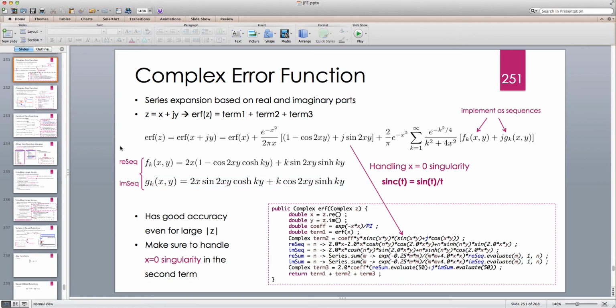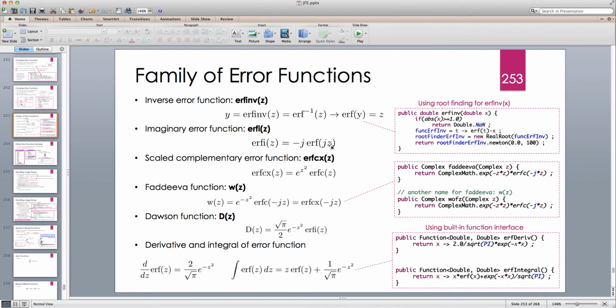So I will implement this for just real numbers, so we can improve the performance of the evaluation of the error function imaginary when z is a real number, right? So we can do that, and I'll show you how to do it.